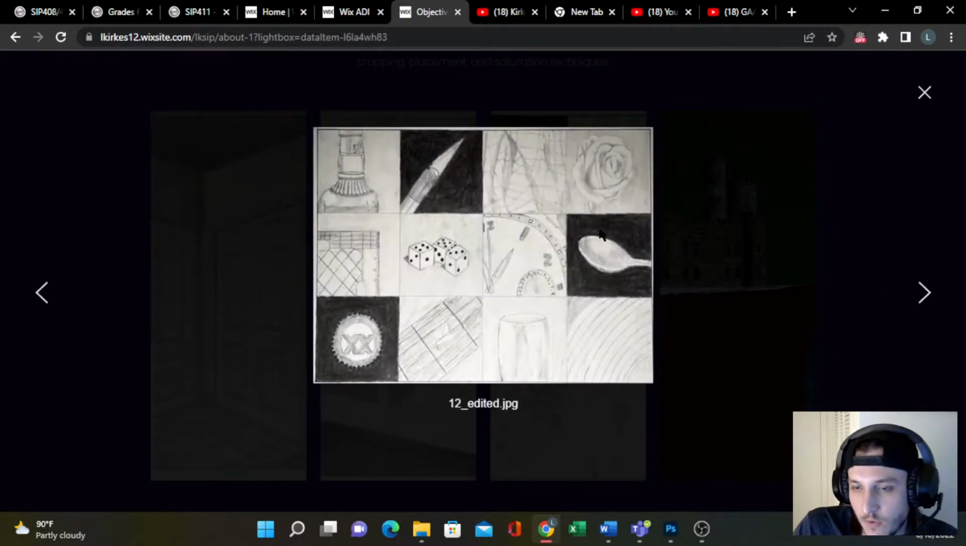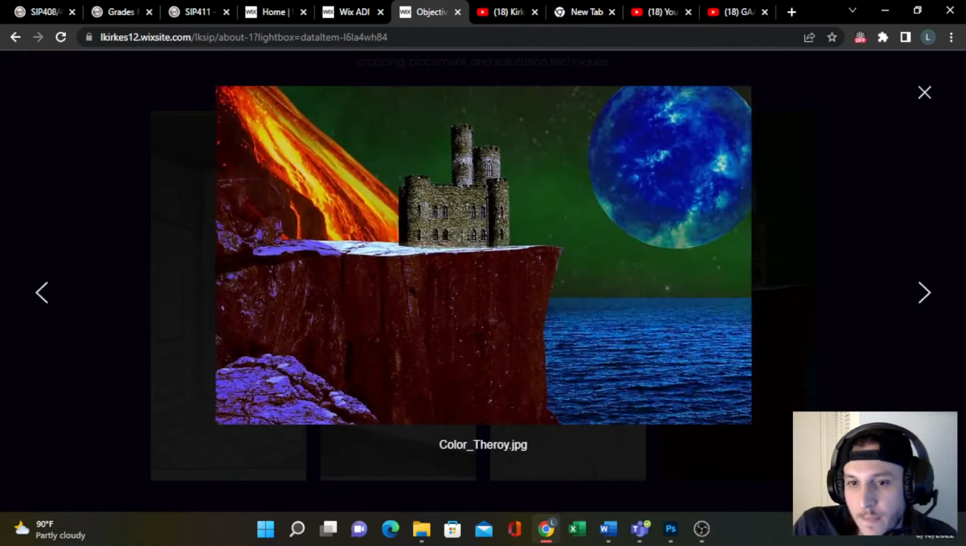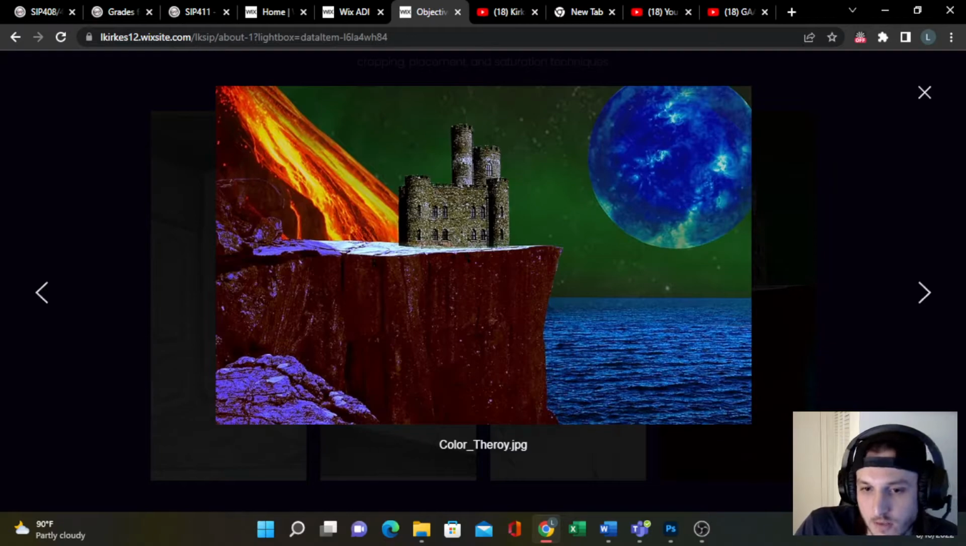Going to the next one, it's more of like a grid system of just different artifacts that I drew, showing lines, color, correct reflections, texture, all that kind of stuff. And this is a piece I made for one of my projects in Photoshop, just creating a dynamic scene that looks kind of crazy. It also shows my ability to crop, place, and saturize images together to kind of make it look like it functions and belongs there.